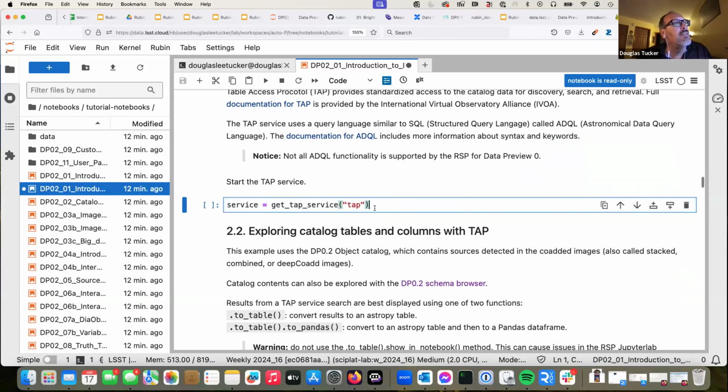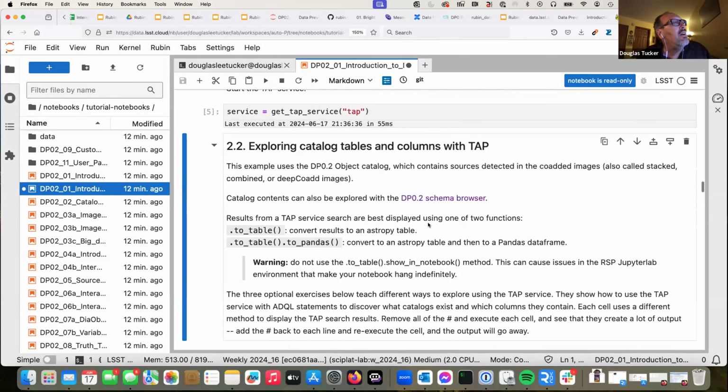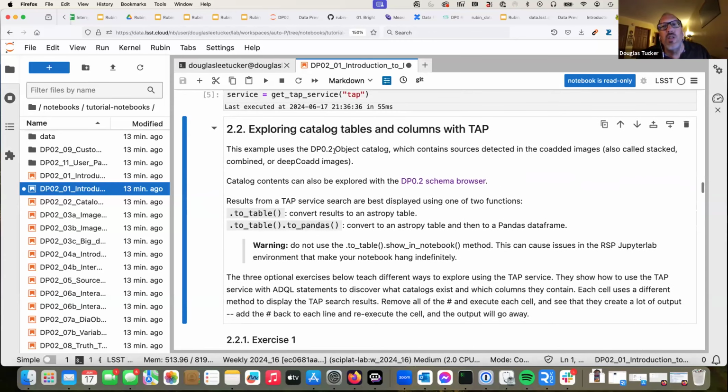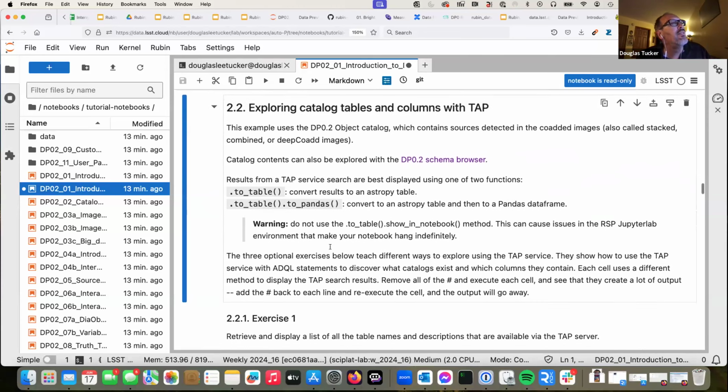Okay, we will start this service. And here we're doing it for DP0.2. If we want DP0.3, you use a slightly different value that you pass to this command, and Jake will show us in the next tutorial. So we'll just get that. You can send queries, and if you want to look at tables, there are different ways of looking at that, either an AstroPy table or a pandas data frame, using a couple of functions we'll see a little bit further down.